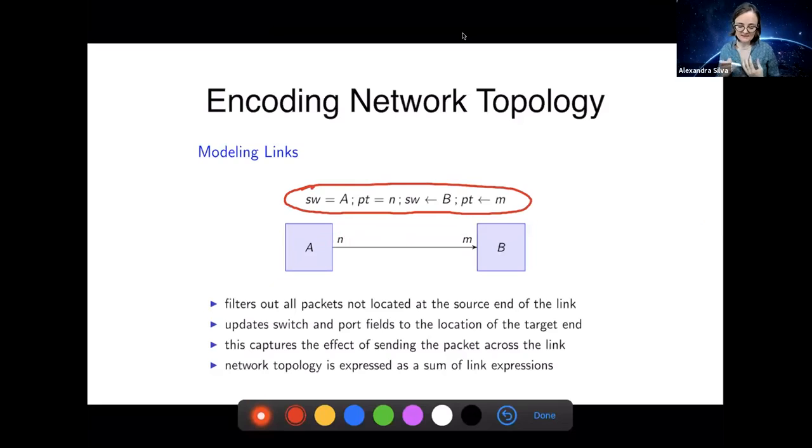And what is this program saying? It's basically telling you, if I have a packet here, at the beginning of the link. So if my packet is in switch A at port N, that's where this red envelope is, then the fact that I have a link very much translates in sending this packet over to here. And the sending the packet over is just changing its location in the program to be port M of switch B, okay? So basically, this simple program is only looking at packets that are at port N in switch A. So it sort of ignores all the other packets for a moment. And it updates the switch and port fields to make them go to the end of the link. And abstractly, this really captures the action of sending the packet, okay?